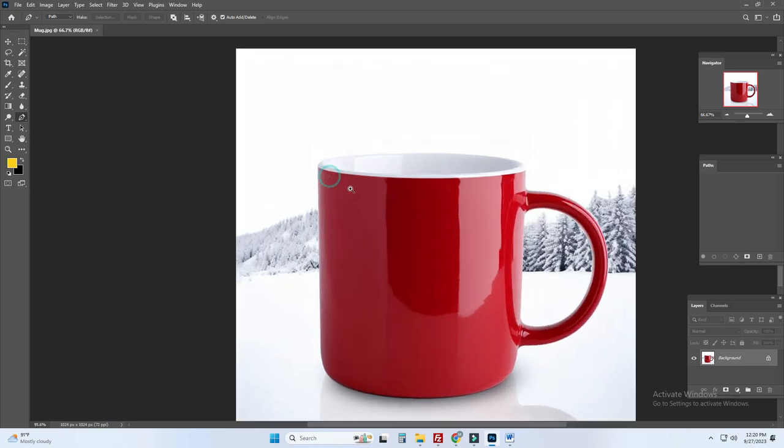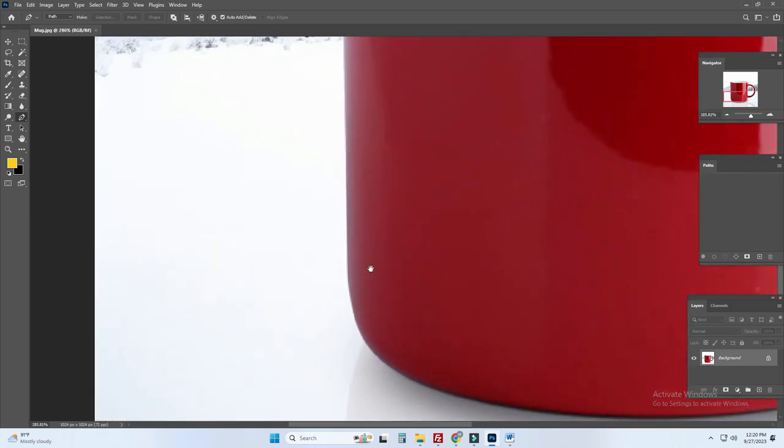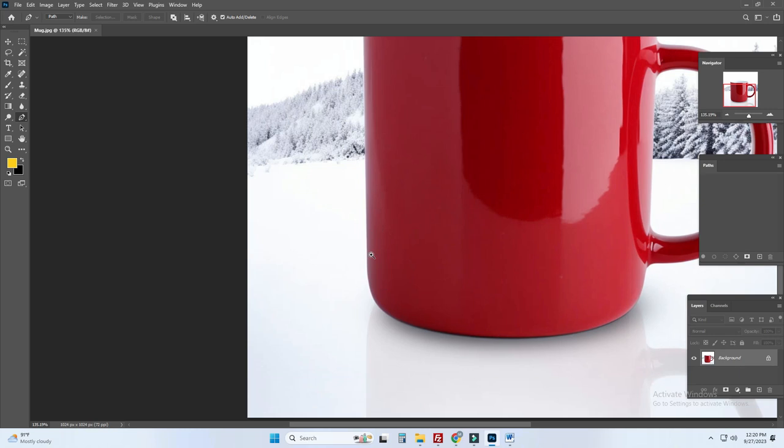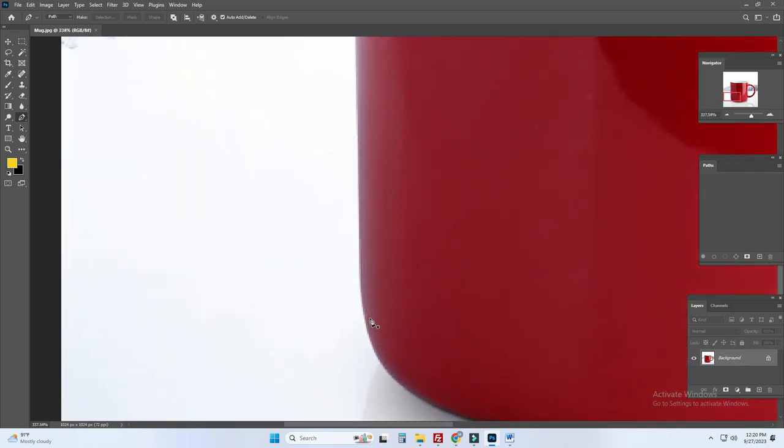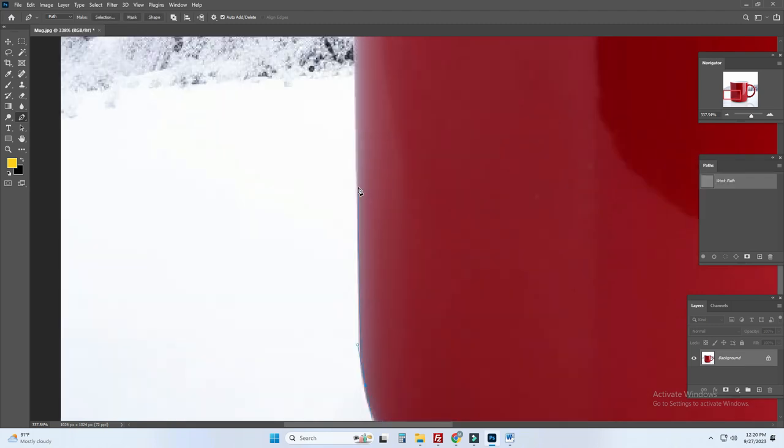Zoom in on your image for better accuracy. Ctrl++ on Windows, Command++ on Mac. Begin tracing the outline of the mug with the pen tool. Click to create anchor points and adjust the path as needed by clicking and dragging the handles.